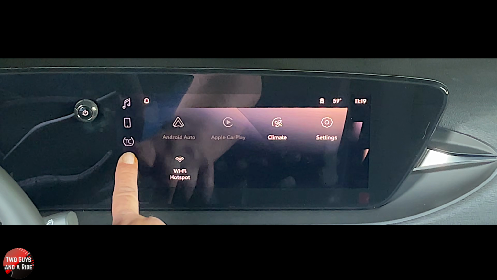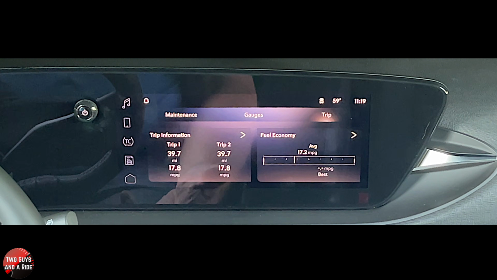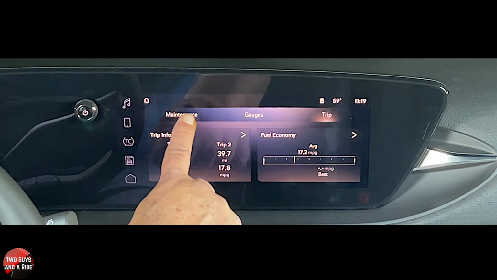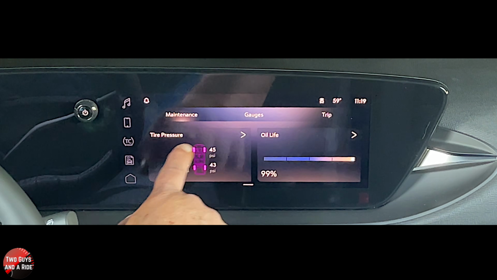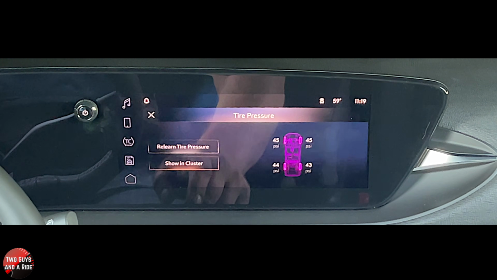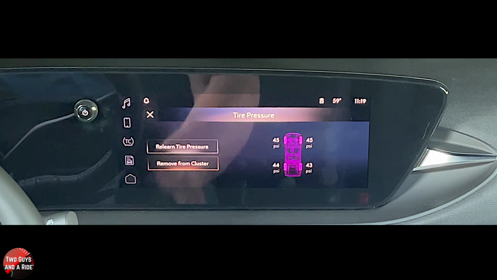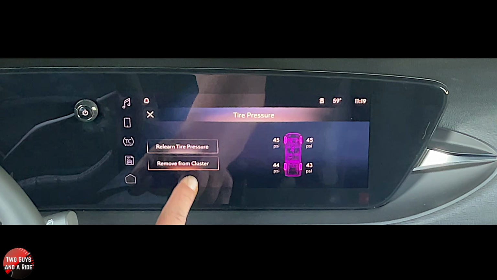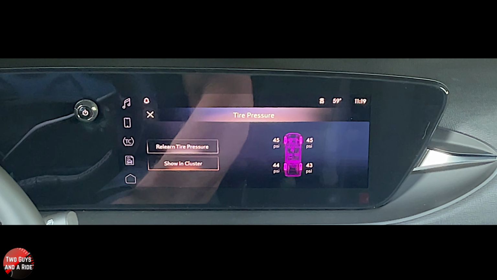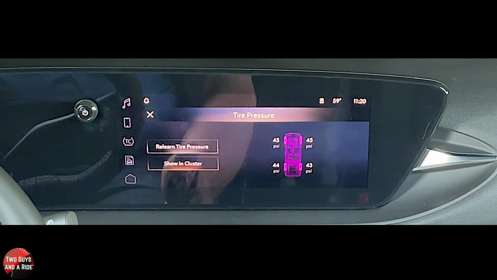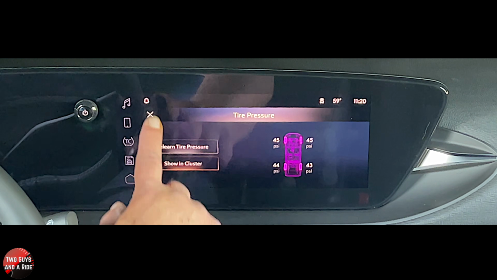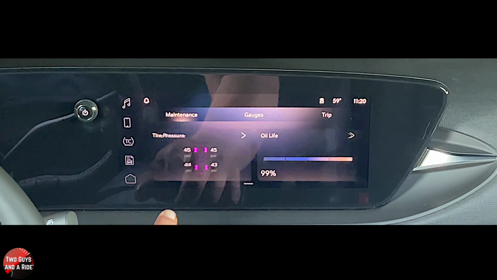And then this is where I went to throw all that stuff in the driver's screen. So I went to maintenance and I had tire pressure. What you do is you click on the arrow and then you can say show in cluster. Okay. You can also relearn tire pressure and you can say remove from cluster if you want. And when you do that, you get a little bigger speedometer. You also get an RPM gauge. All right. I'll hit the X.